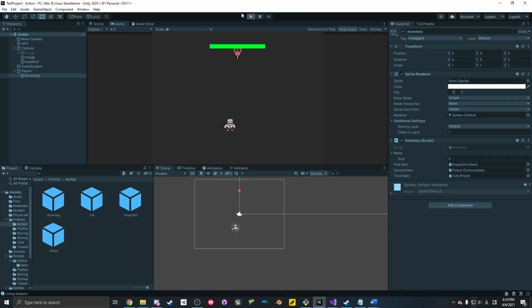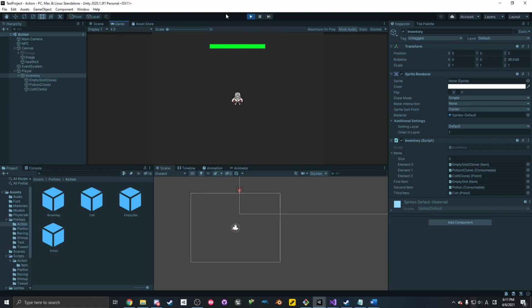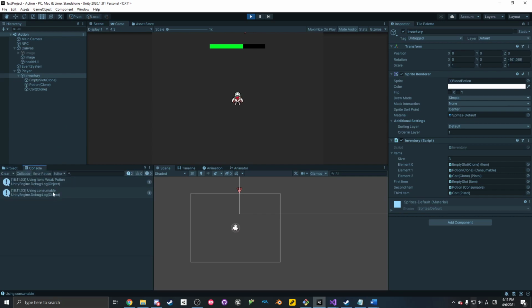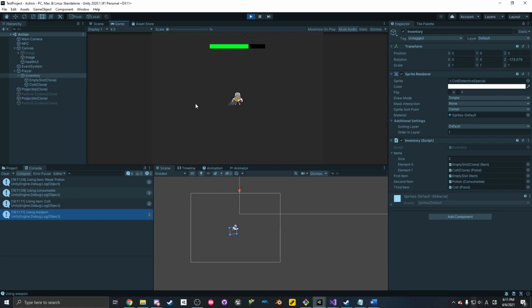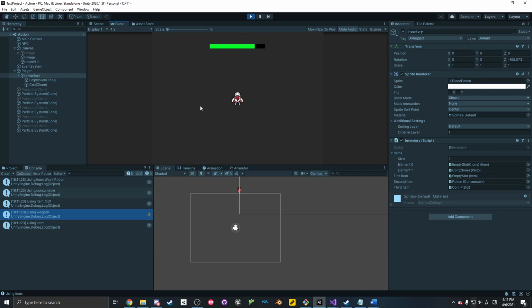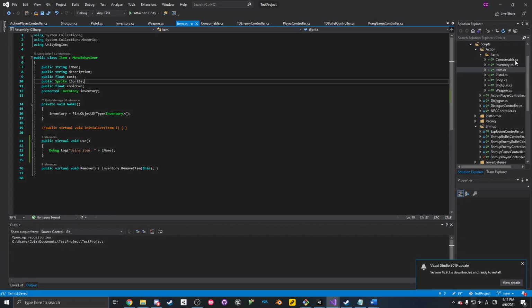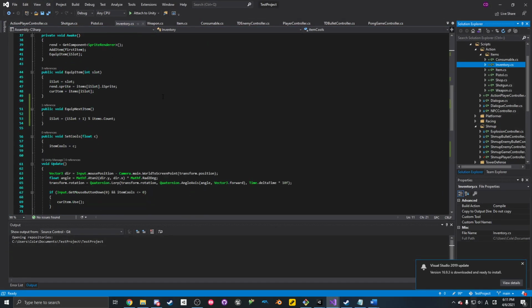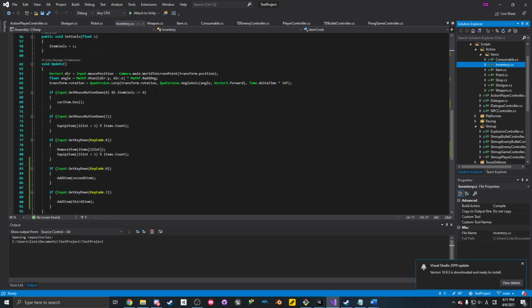It's assuming I'm still using the potion even though I deleted the potion. Using item weak potion. Using item cult. Using item nothing. When I'm switching, it's fine, but when I'm unequipping automatically, it's not fine. It's the weirdest thing.